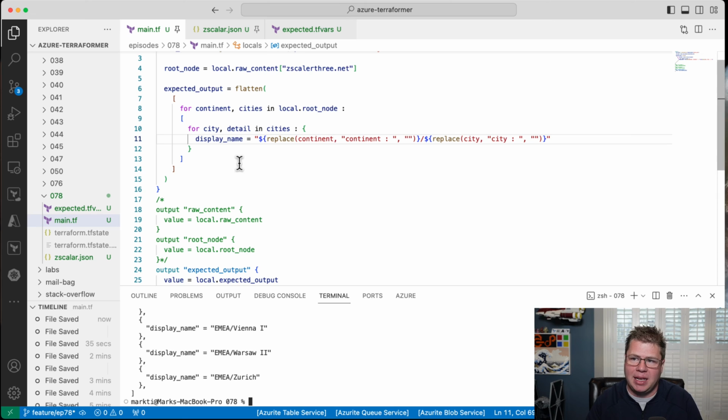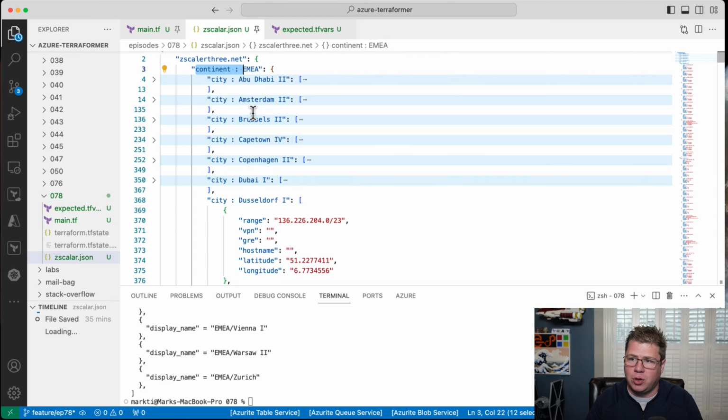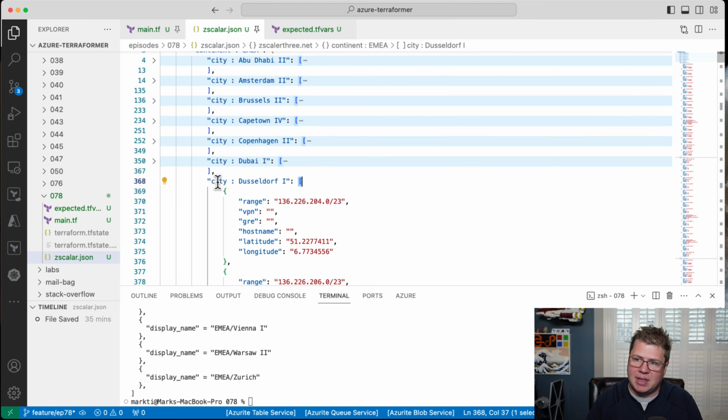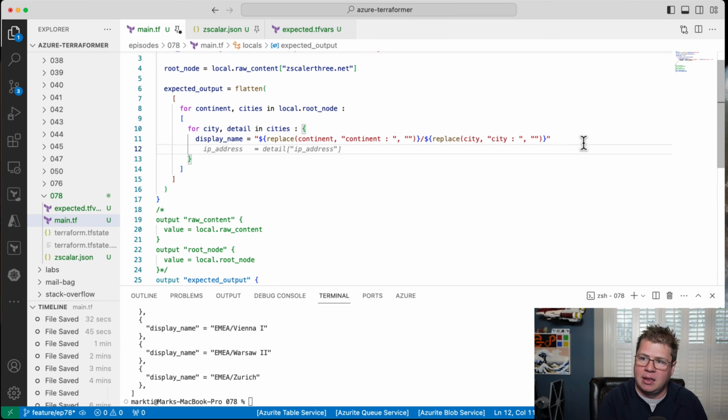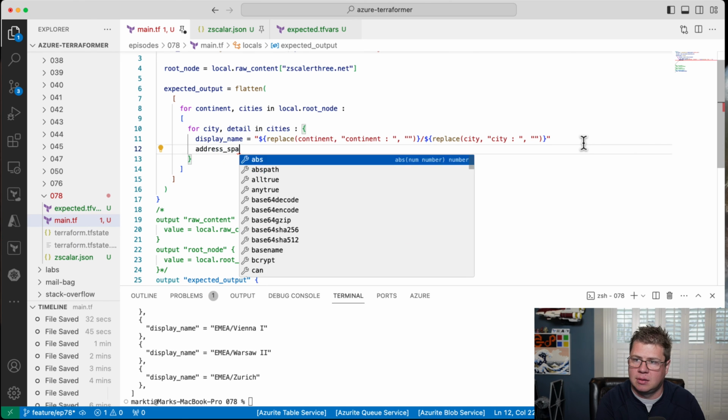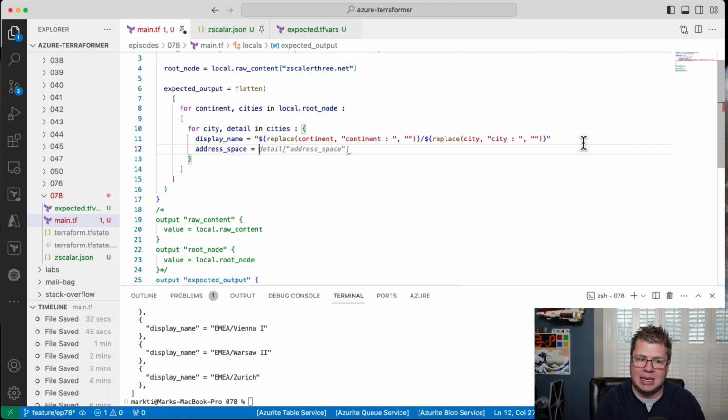Now I need to populate an array of IP ranges. So if I go look at one of these guys, inside of that city, we have a list of objects, and they have a range attribute. And the range is really what I want to get. So what I've got to do is on my output of this address block, I need an address space, and that is going to be an array as well. So I need another for statement.